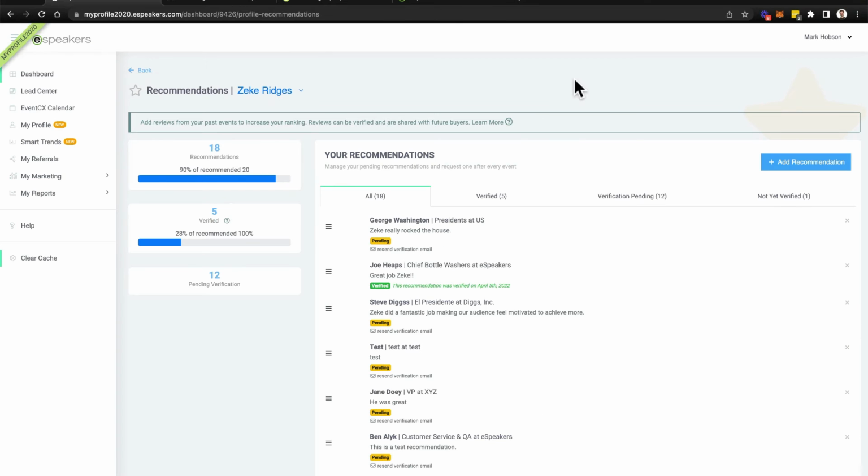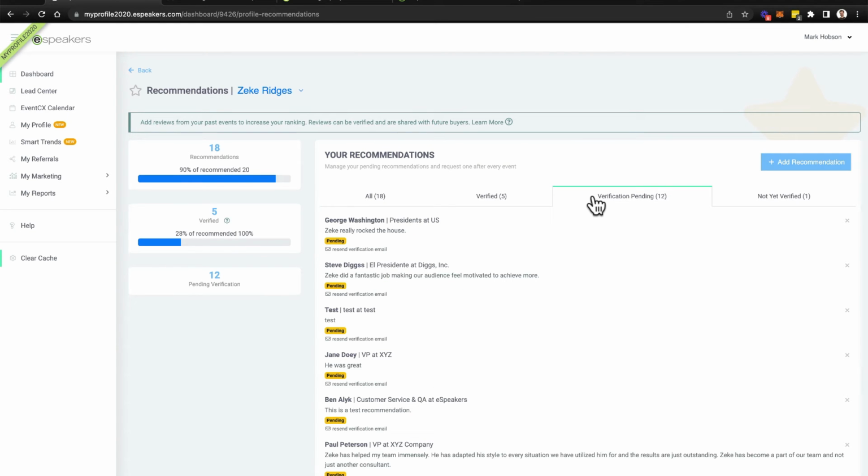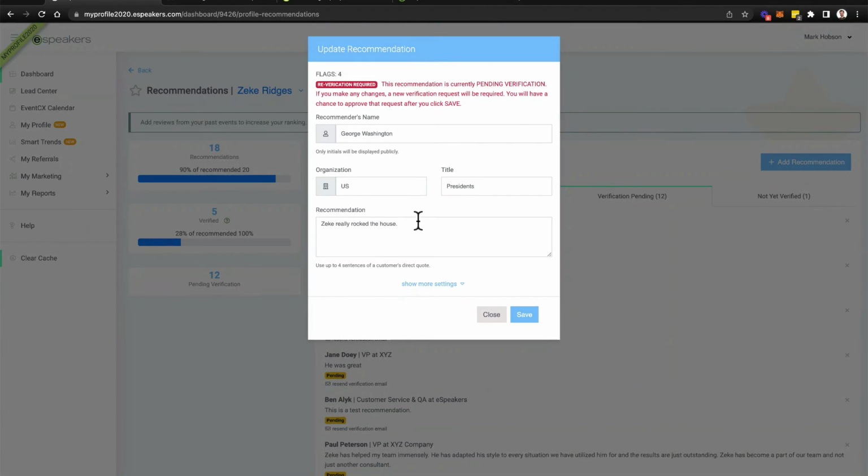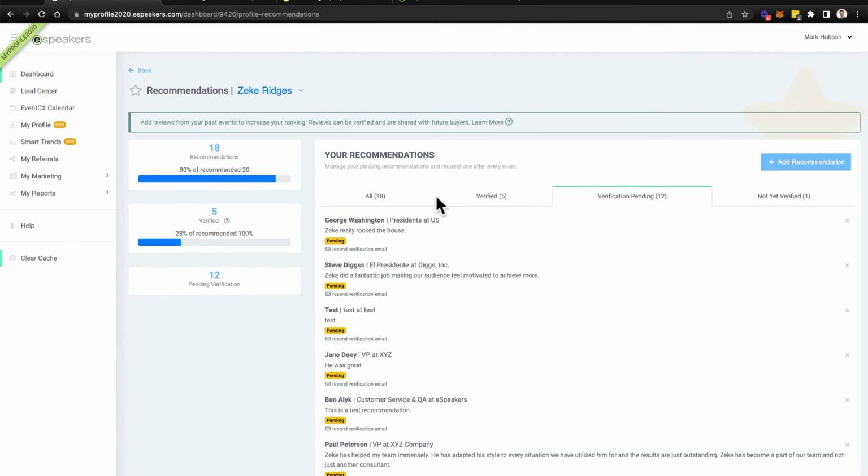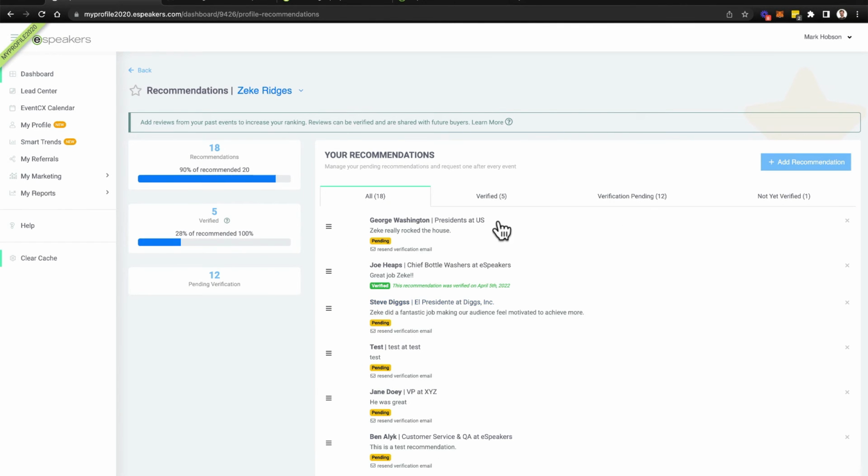Now, if you don't verify and you cancel, you'll see which ones still have verification pending. You can resend the verification email here, and you can also edit the testimonial. But if you edit an existing testimonial, you will lose verification status. The first recommendation in the list is going to be your featured testimonial, and this one will show a little more prominently on your profile. You can drag and drop their order just like this.